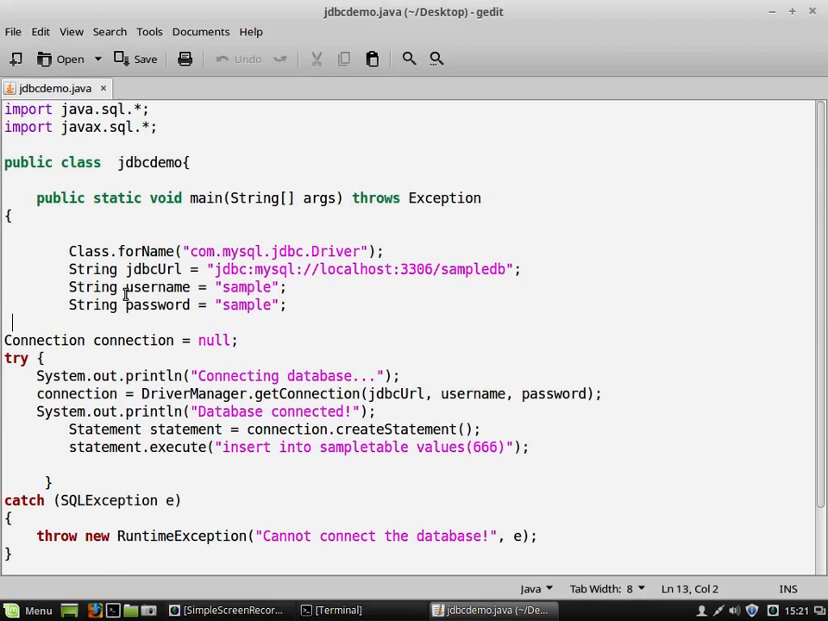Okay, right. You can see the name of the program is given as JDBCDemo. Inside the main method, this line, Class.forName. This method Class.forName takes a single string argument, com.mysql.jdbc.Driver. This is a class name. By taking that class name as an argument, it creates an instance of the class that is provided as an argument.